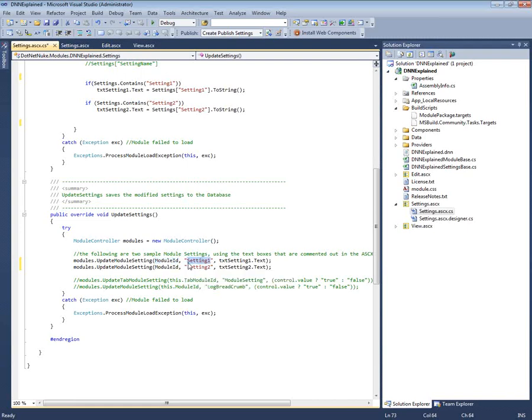We pass in the name of our setting. We pass in the value of whatever the setting is that we want to save. We do the same thing for setting 2. So we're essentially just coming in and saying, take the text value from the text box and create or update a setting called setting 2. Create or update a setting called setting 1.